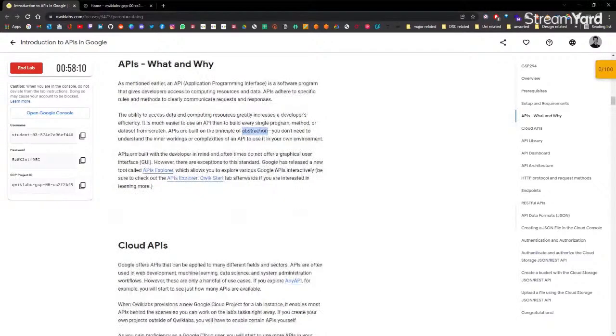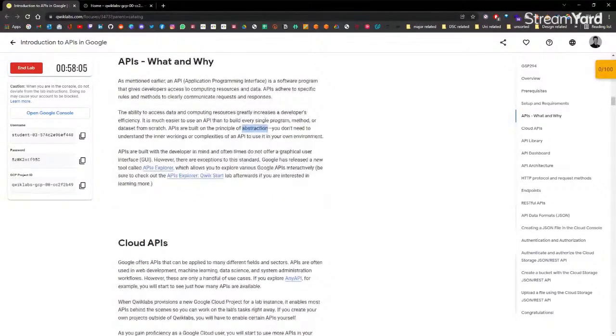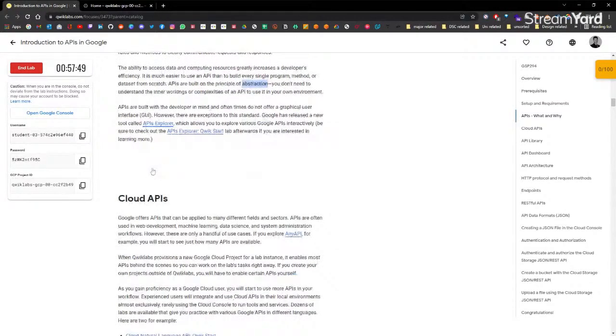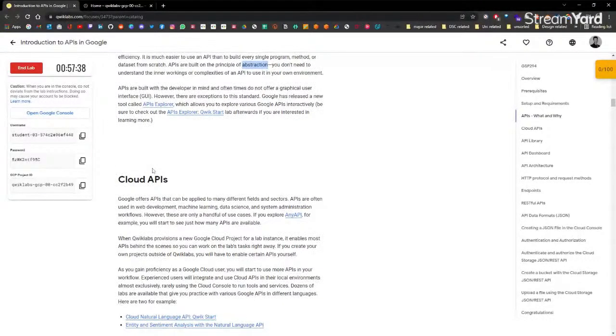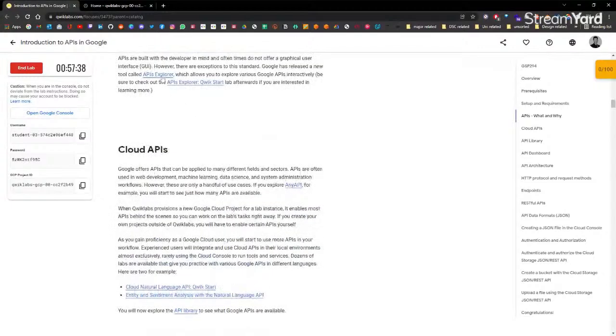Cool. So some APIs do not offer graphical user interfaces. There are some exceptions. As a matter of fact, Google has released a new tool called API Explorer that we are going to see in a moment, that utilizes how you can graphically visualize APIs. And you can know more from these two links provided in the lab.